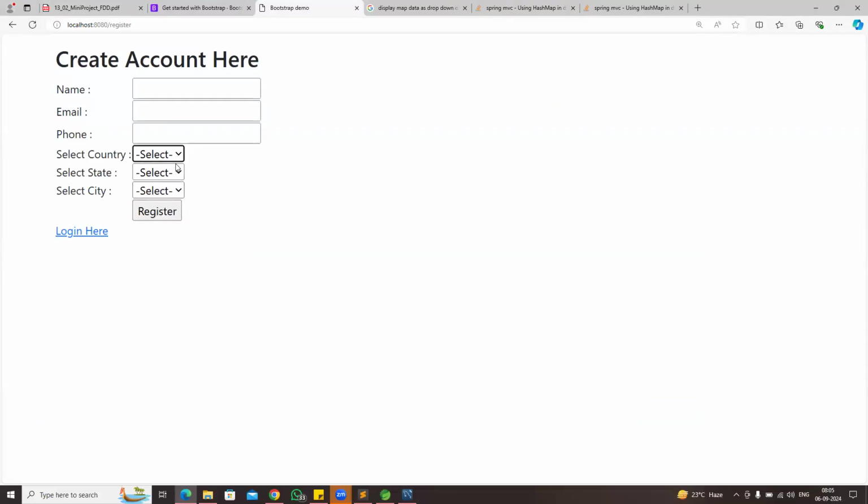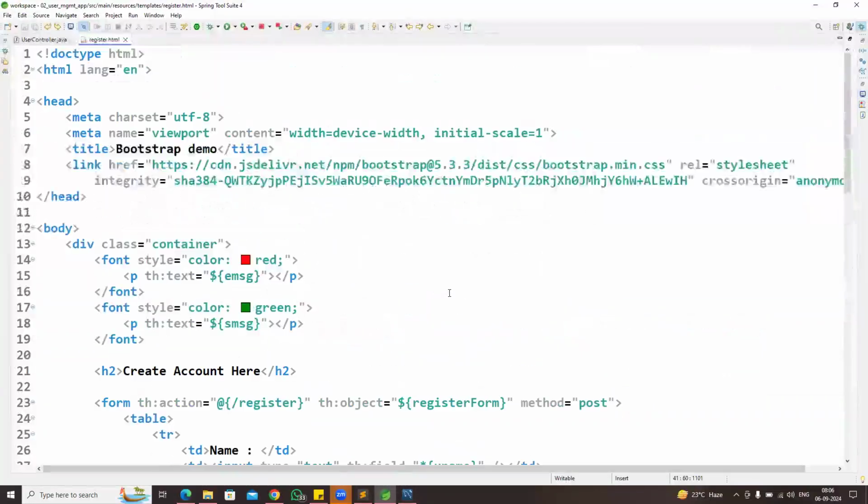Now when I select country as India, what is the requirement? India's states should come. According to our data, AP and Telangana should come here. If I select US, Rhode Island and New Jersey should come in the state. Currently, it is not working. When I select the country drop down, that country's related states should come. When I select the state, that state's related cities should come. But currently, it is not coming because there is no logic available in our application to fetch the states based on the country.